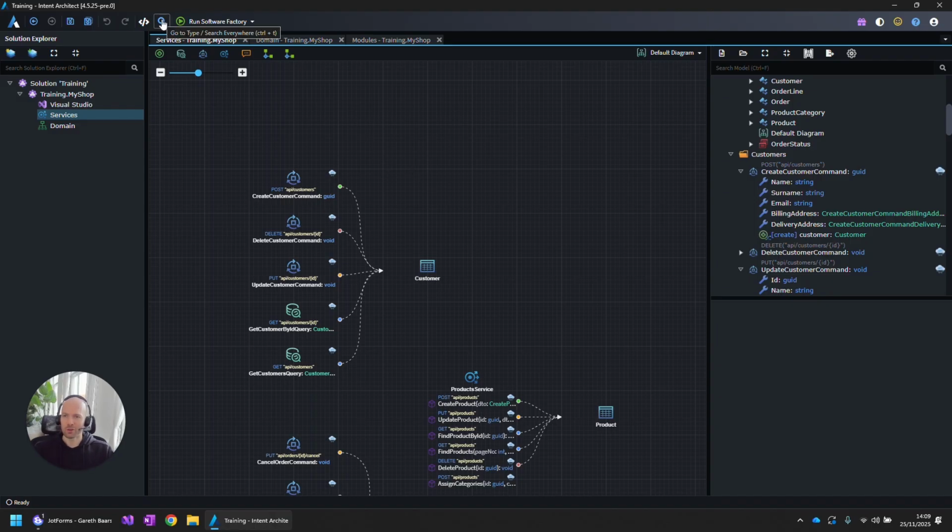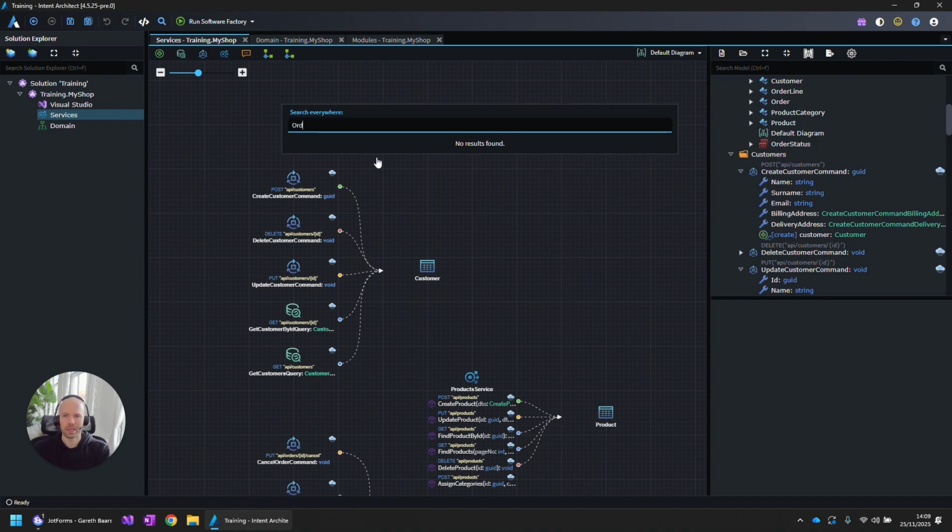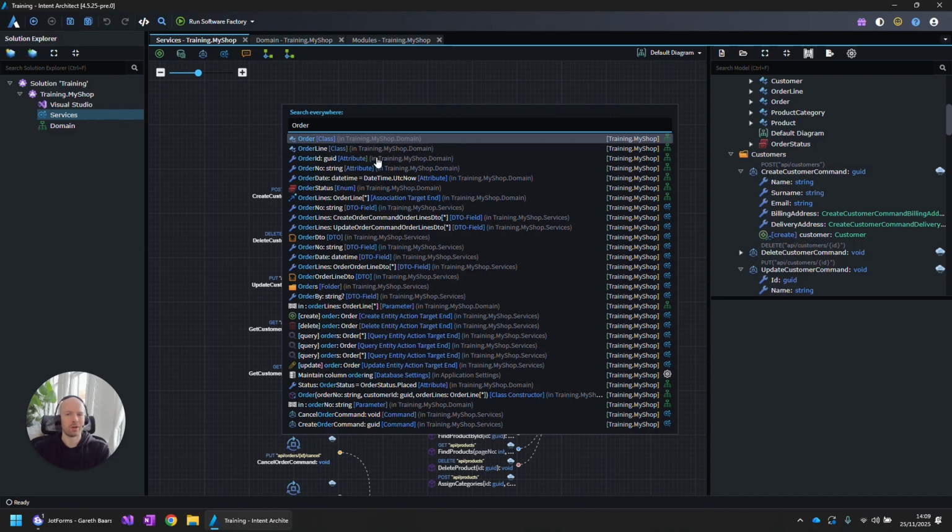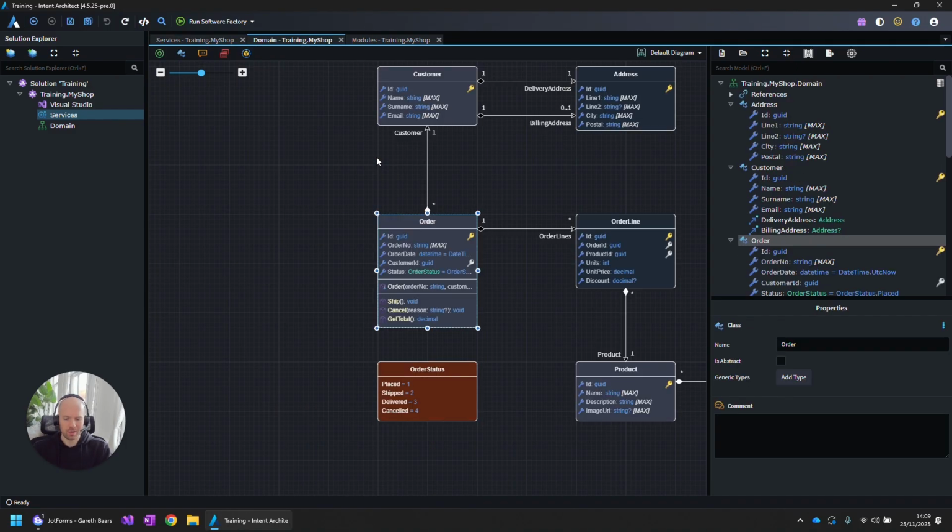Then another very, very useful tool that we have available to ourselves is the go to type or search everywhere with a Control T shortcut. This is very useful for us to be able to find something in our system. So if we're looking for our order, we can say Control T and I can type order, and it's going to show me there's my order, right? If I push enter, it's going to take me to the order.